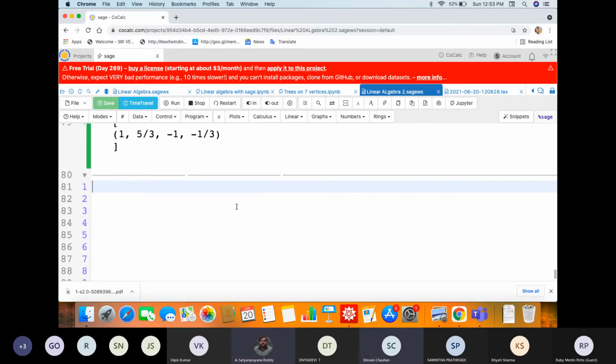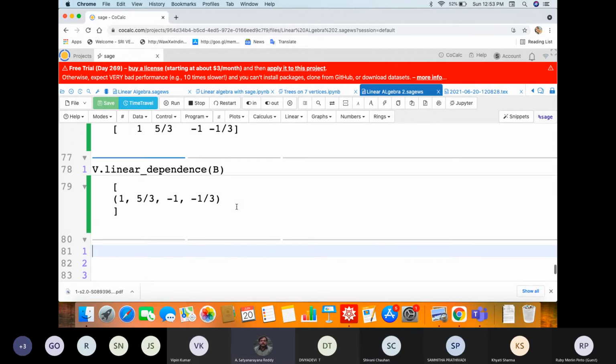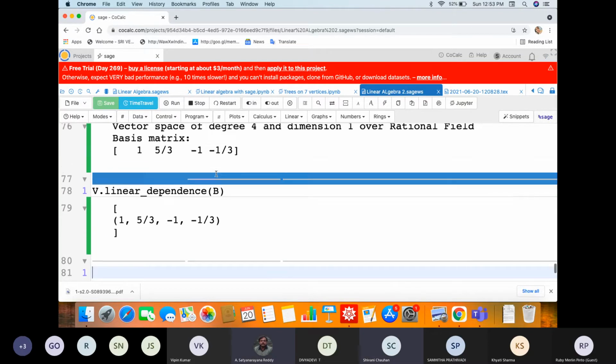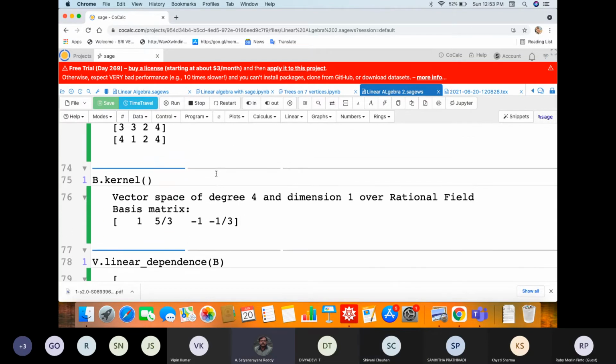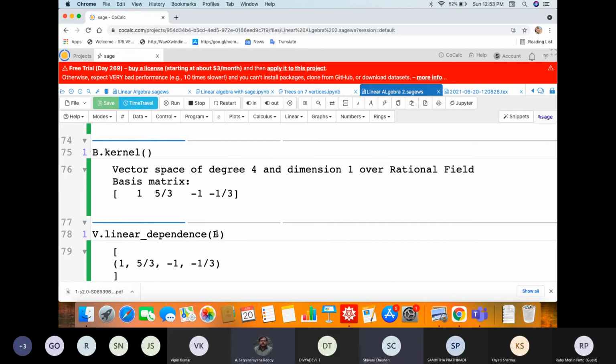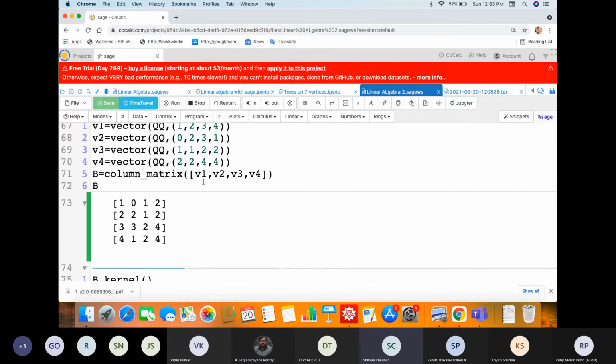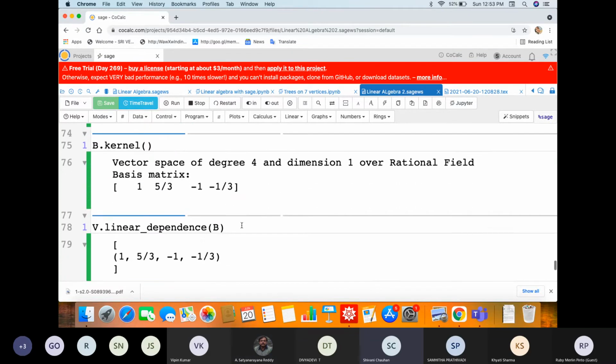Okay, but why do I need to construct B for that? See, I have 4 vectors v1, v2, v3, v4. So I want to ask directly. Is B required? This is one way to do it. You can type your v1, v2, v3, v4 in the bracket also. But here I have defined B already, so that is why I have written B.